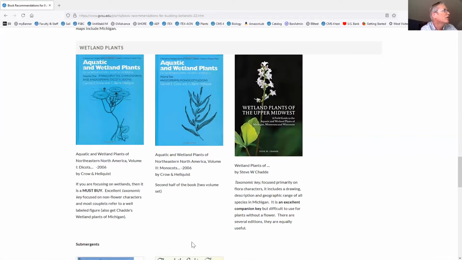It does all of northeastern US, whereas the Chad, and Chad's done a bunch of different books. There was wetland plants of the upper Midwest, and he also did one that was wetland plants of just Michigan, and he also did Wisconsin, and you know, the same states, he just broke it up. Any of those are about the same. It's a really good companion. I think Crow and Hellquest is way better.